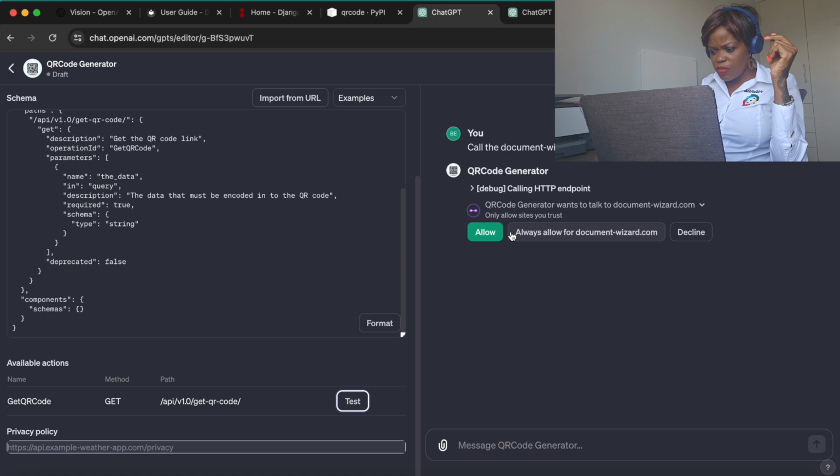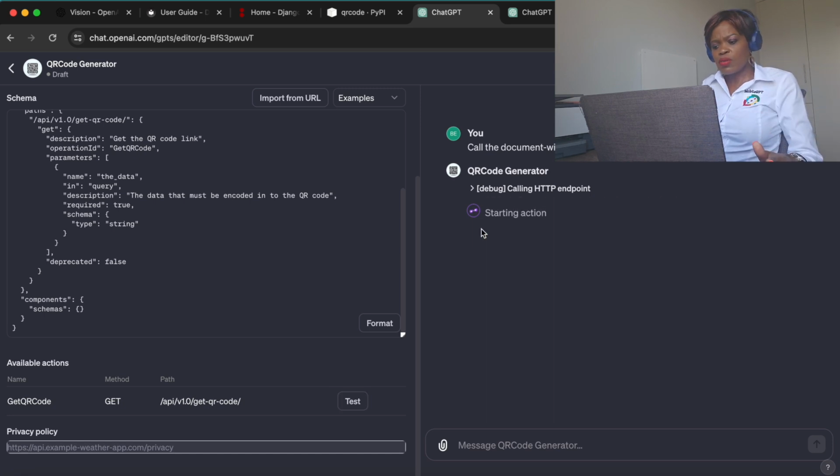So it will ask you if you must allow, and this will happen with the user as well. When you're talking to third parties, this is unavoidable. There's a step where the user must give permission and grant access to allow your application, ChatGPT, to talk to an external source for security. So I will allow this, and then we'll start the action.